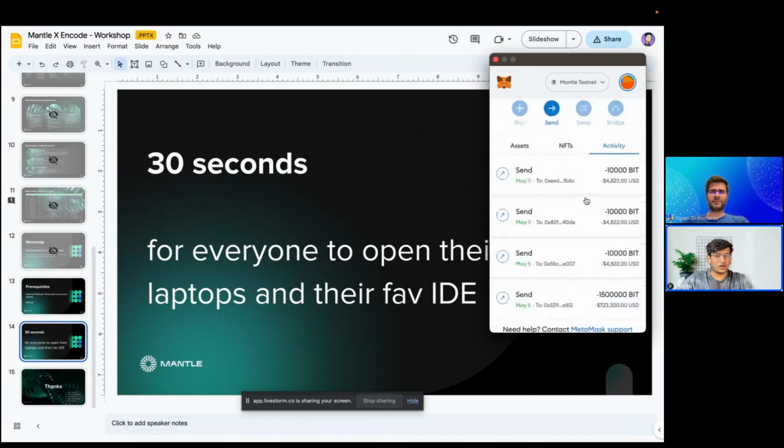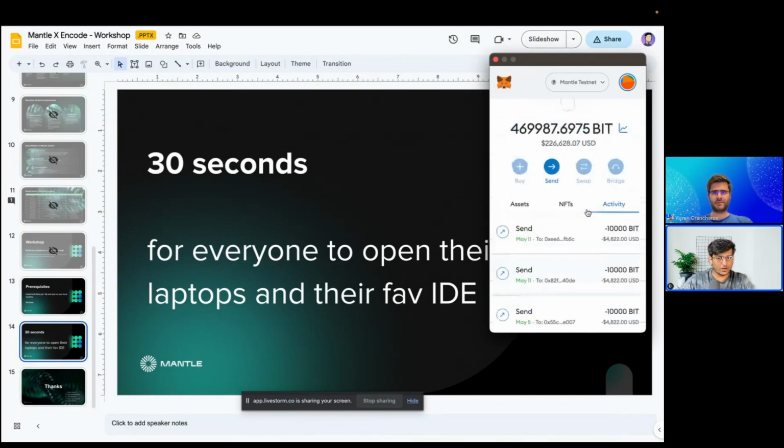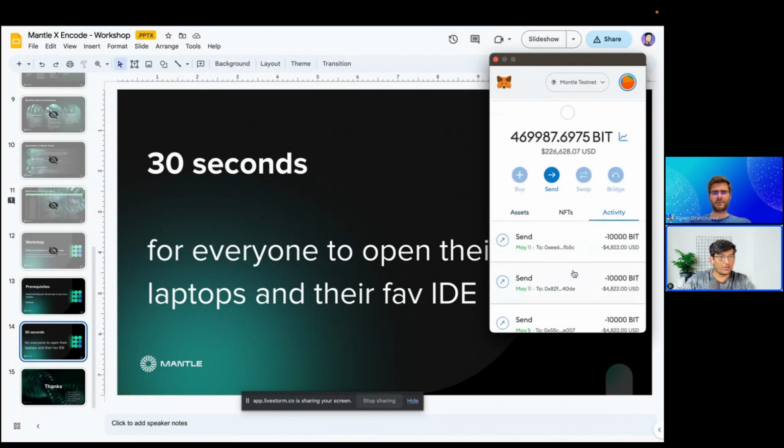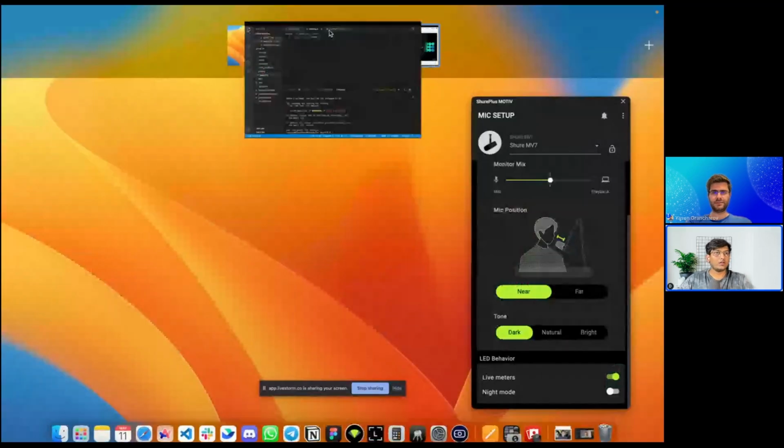Cool. I think you should have received it by now. Give it like 30 seconds and then you should have it. Like 5C and yeah, it is sent. Right? Cool.